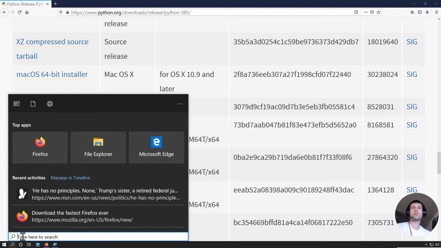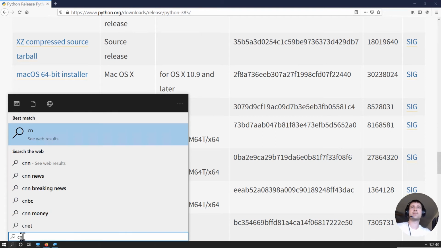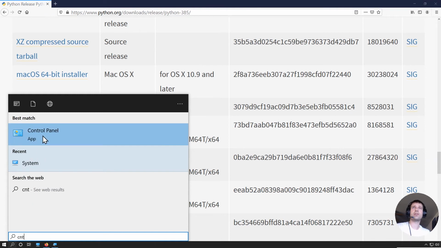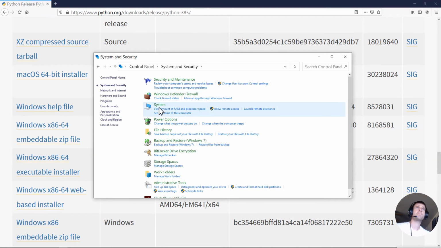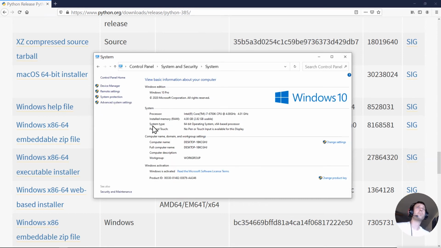So if we find the search bar down here, we type in control panel, C-O-N, C-O-N-T or C-N-T, I guess, works. Control panel, open up the control panel real quick. Go to System and Security. Find the system here. Click on System. And right here, System Type. We are running a 64-bit operating system.